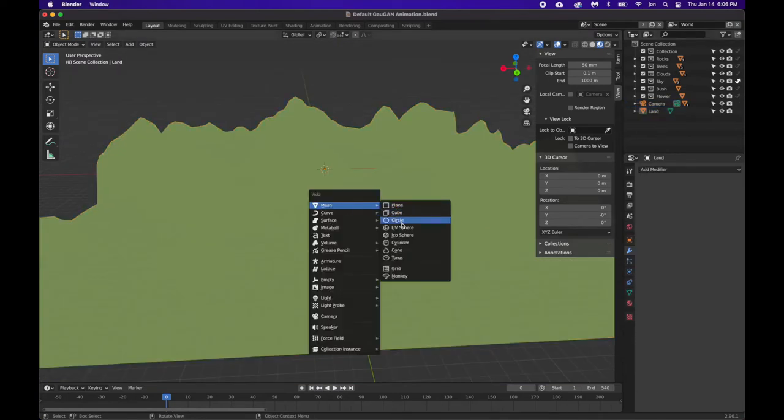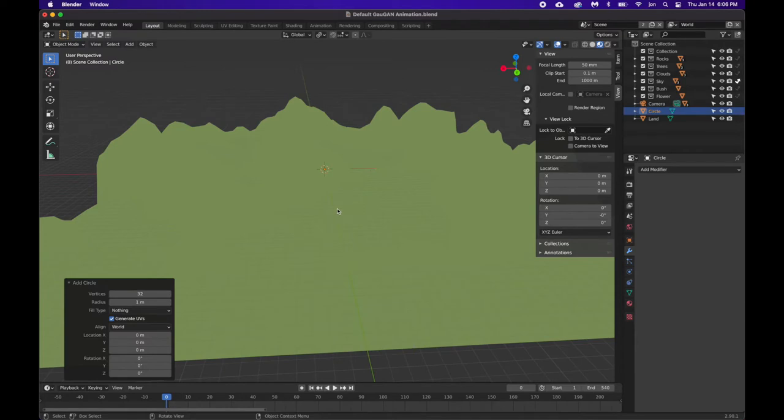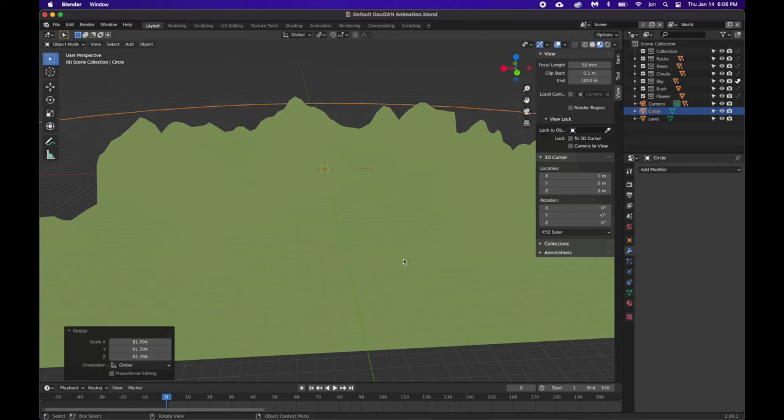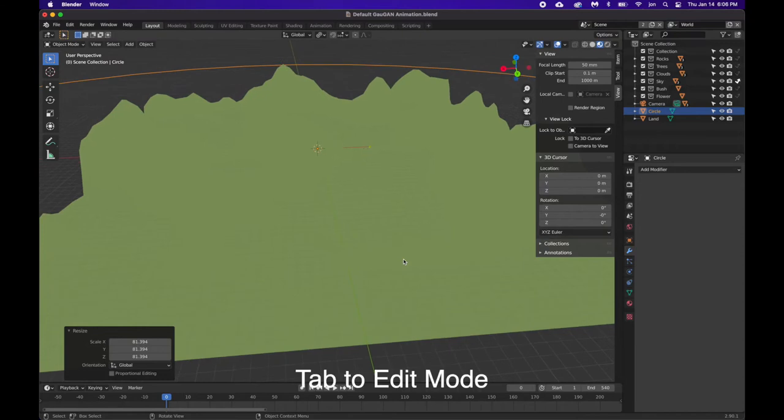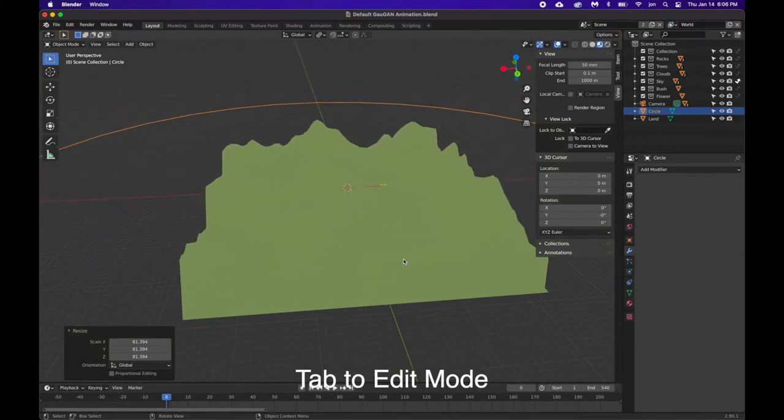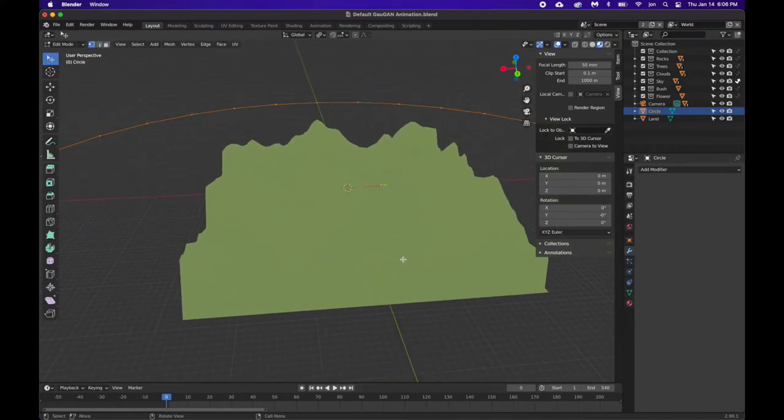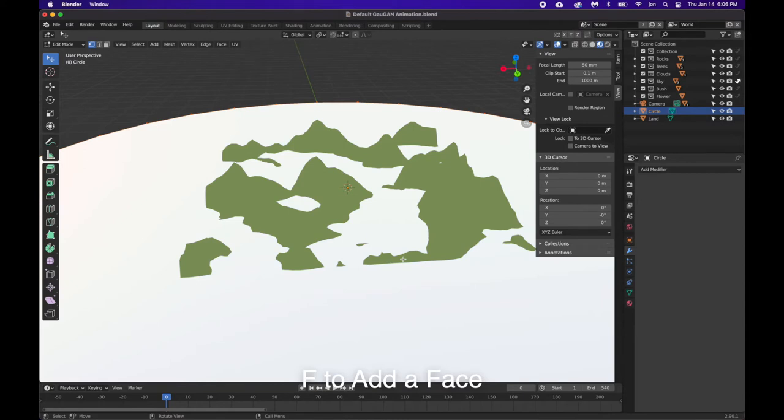Now we're going to create a new mesh. This one's going to be a circle. Size it up using S and pull it out to how big you want it to be. This is going to be our water. So then hit Tab to go into Edit mode and hit F, and that will create a face inside of our circle.